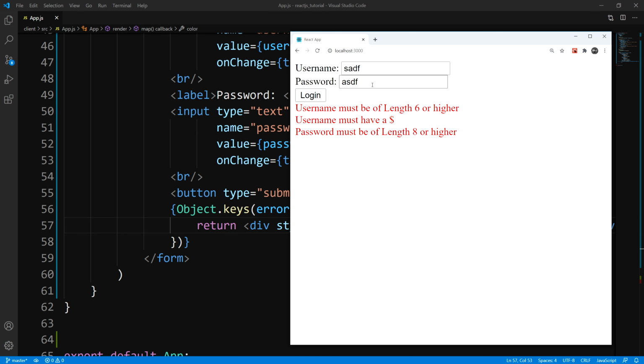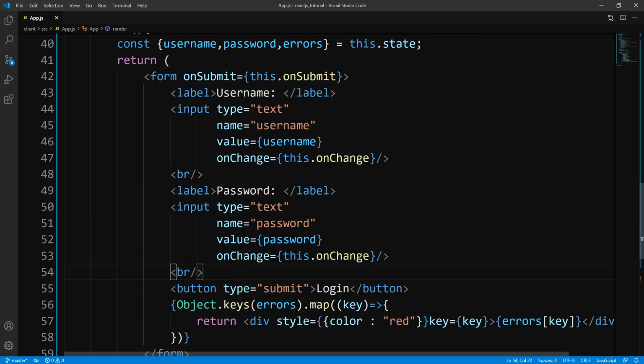So let's try to fill some of these criteria. Let's say we're at 4, 5, 6, 7. So 7 characters for the username. And if I hit login, you can see that that error is removed. Now let's go ahead and add that $ sign. Hit login. That error is removed. And all we need to do is pass a password that's greater than 8. So 5, 6, 7, 8. And there you go.